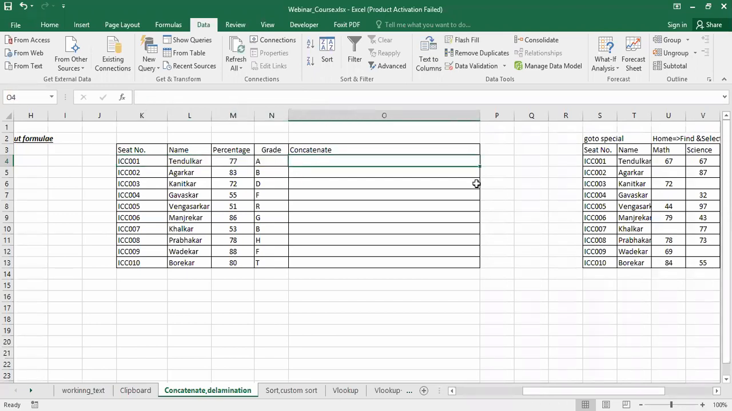So what I will do here, I will put equal to concatenate because I want to combine, right? Now it will ask for many texts. The way you want to combine, you can do. For character strings, we have to put double inverted commas, and for numbers, you don't need to do that. So my first text will be, let us say, seat number. I will write this way, seat number in double inverted commas, complete.